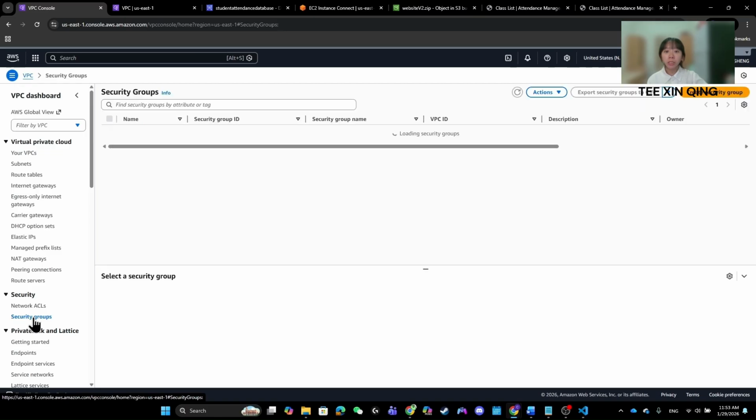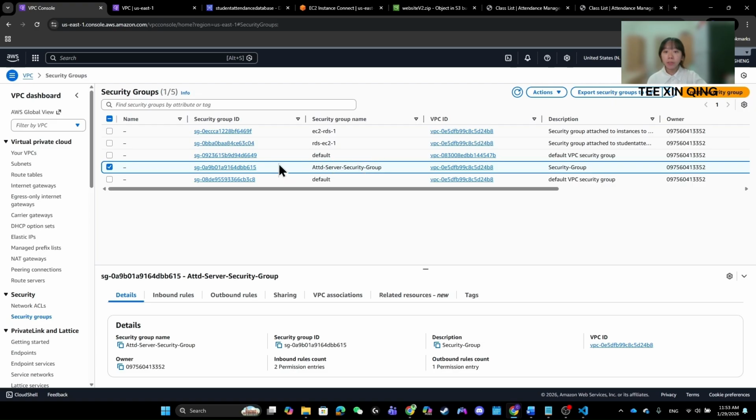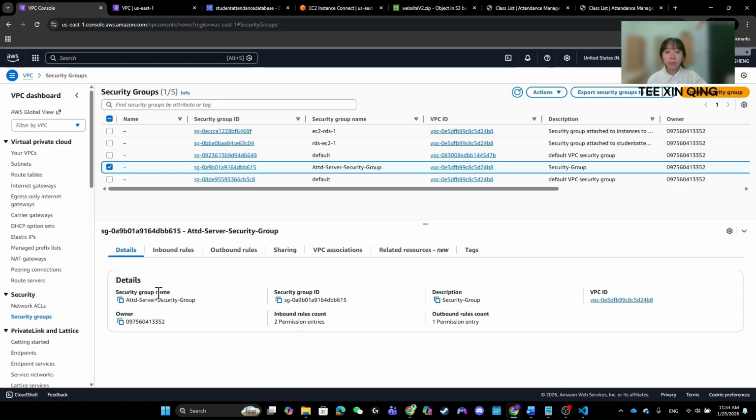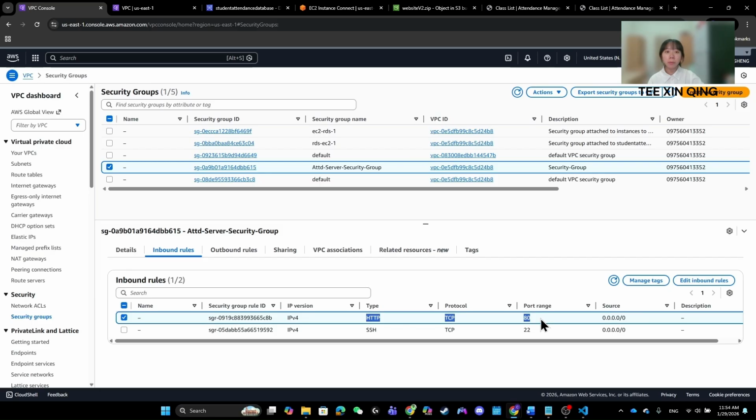Next, we move to security groups, which act as a virtual firewall for our EC2 instance. Our main security group is named Attendance Server Security Group. In the details, we can see the security group name, security group ID, description, and VPC ID. This security group has 2 inbound rules and 1 permission entry for outbound rule count. For inbound rules, HTTP port 80 allows users to access the website through a browser. SSH port 22 is used for terminal access, allowing us to configure and manage the server securely.